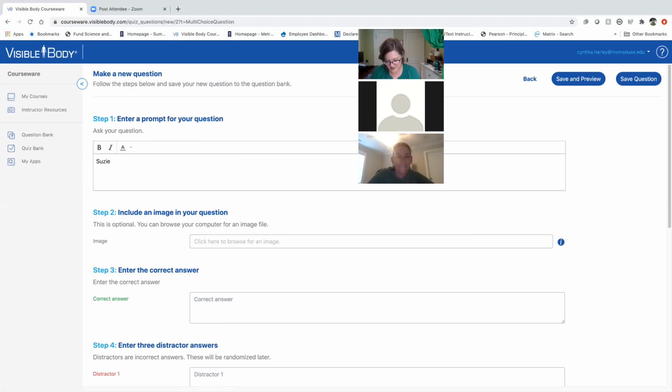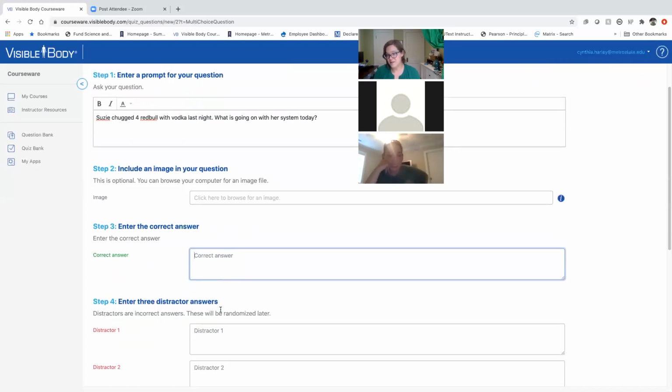So Susie chugged 4 Red Bull. I actually do use that one because it's alcohol and caffeine, so you kind of get both effects. But Red Bull with vodka 2 hours ago. I don't know. Let's go last night. What is going on with her system today? And you could put in a GIF of drunken Susie. I don't know. But then you can write down, let's see, she is dehydrated from the caffeine and alcohol.